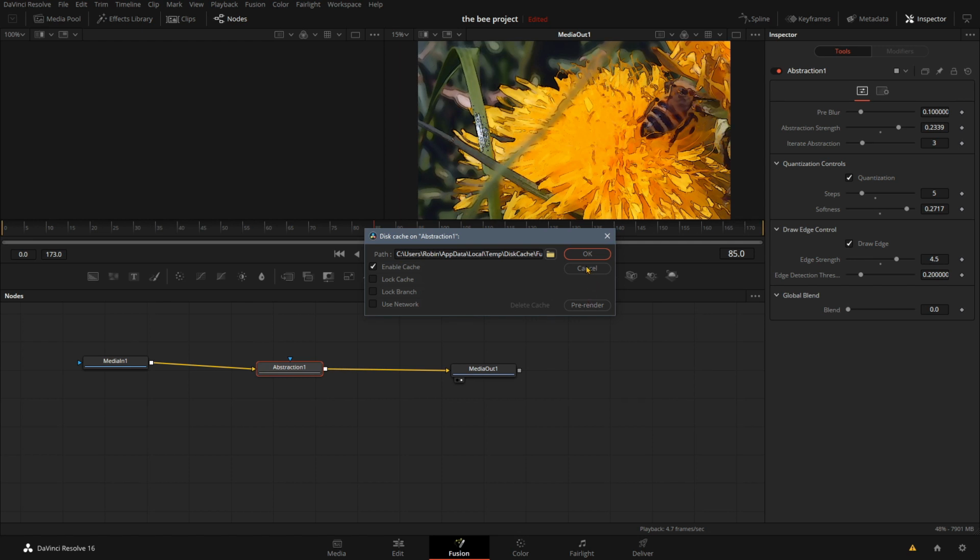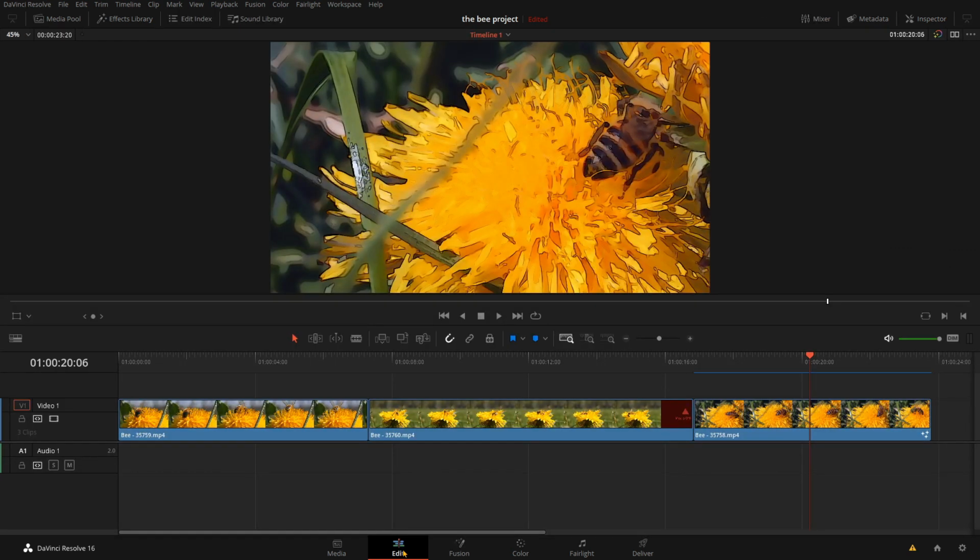So this is an example of node caching, which renders upstream Fusion nodes, upstream just meaning those previous in the chain, so that when you're working on downstream nodes, the process will go smoother. Fusion caching as a whole renders Fusion effects, titles and generators, speed and retime effects, and so on, and it improves the performance of subsequent trimming and grading operations. There's other types of caching.